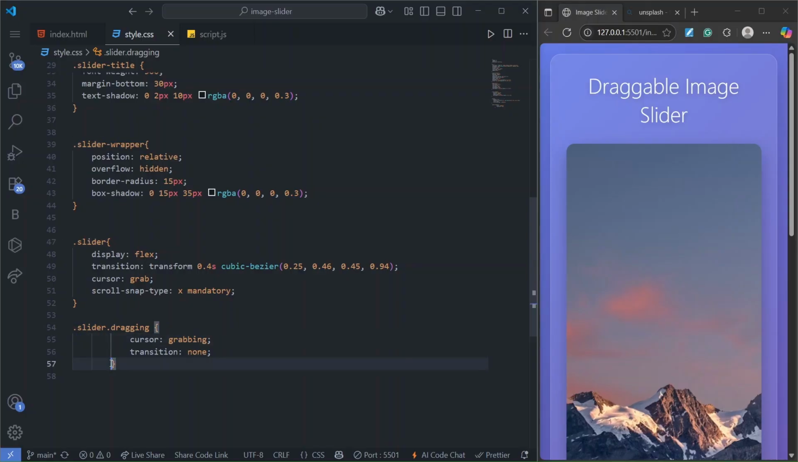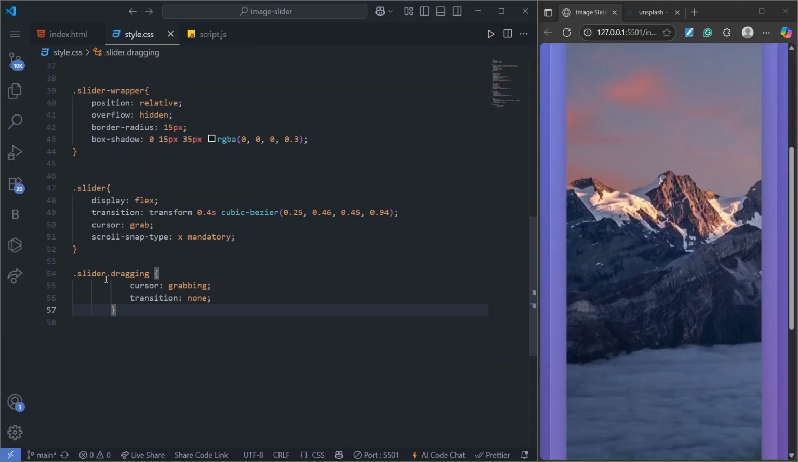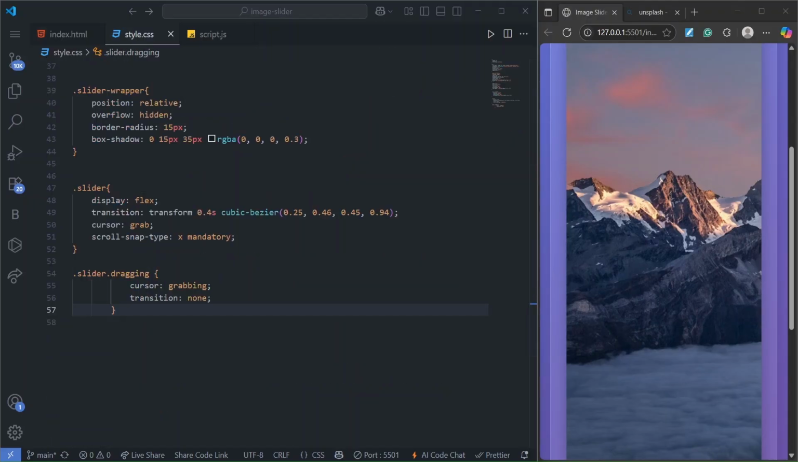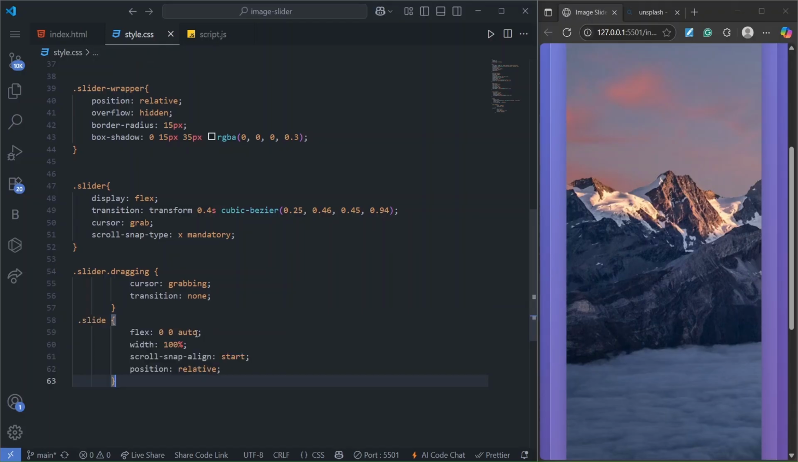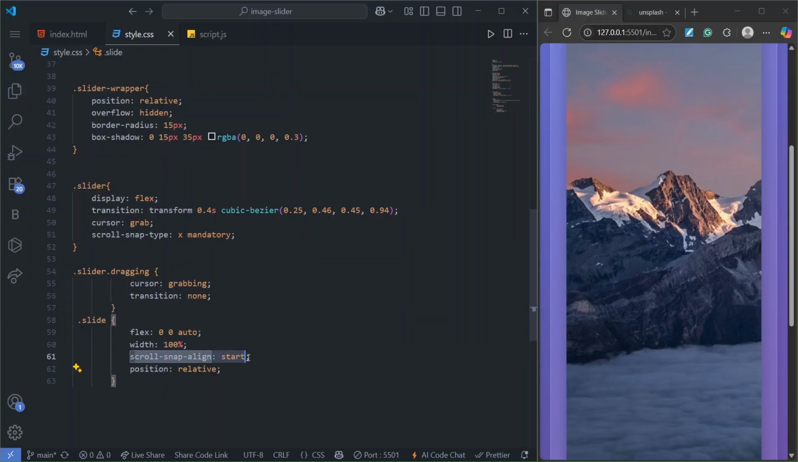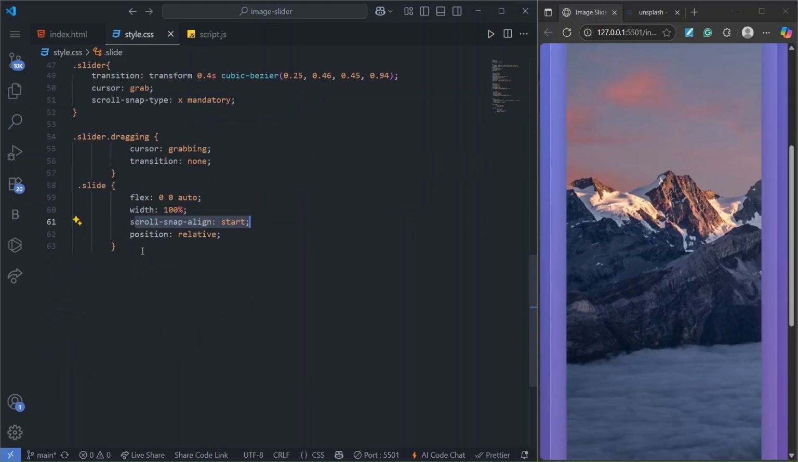So how can we add a class using JavaScript? We will see that. Here we have added the slider dragging, and after that, for the slide, you can see that in the slide we have all the images, text and everything. For the slide class I have used flex 0 0 auto, then width 100%, so that the image is 100%, scroll snap align start, and position relative.